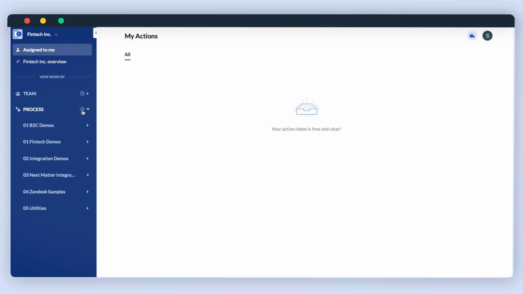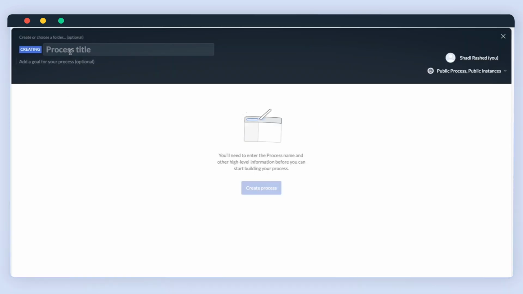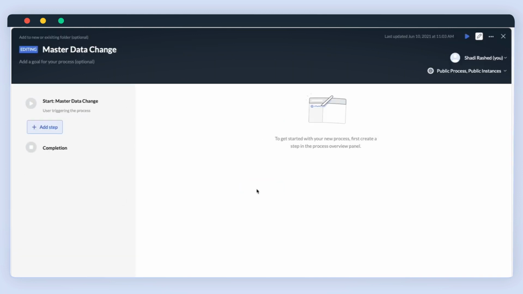To create your first process, click on the plus button next to the process toggle menu. Click Create a New Process. Give your process a name. Let's do a common process like Master Data Change, and then click Create Process.